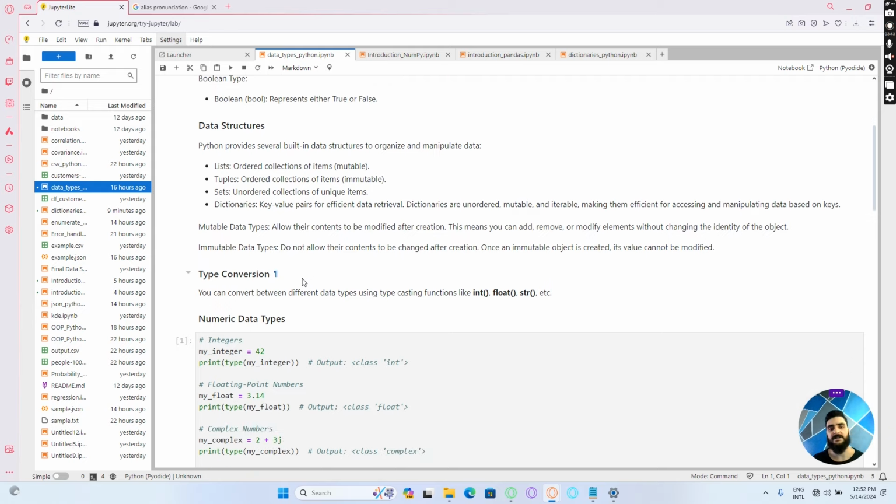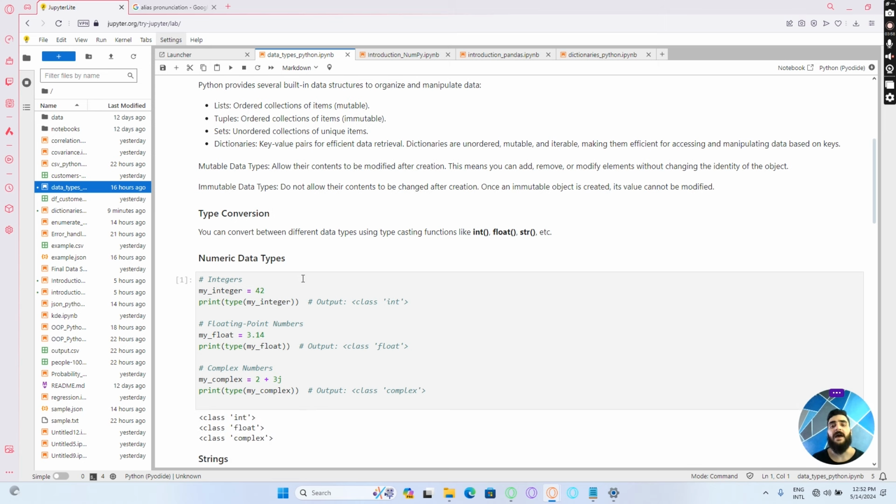What are immutable data types? These are data types that do not allow their content to be changed after creation. Once an immutable object is created, its value cannot be modified. And if you recall, tuples are immutable objects. And finally, you can also convert between them. You can convert between different data types using typecasting functions like int, float, and str, etc. We are going to practice that within this lecture, so don't worry.